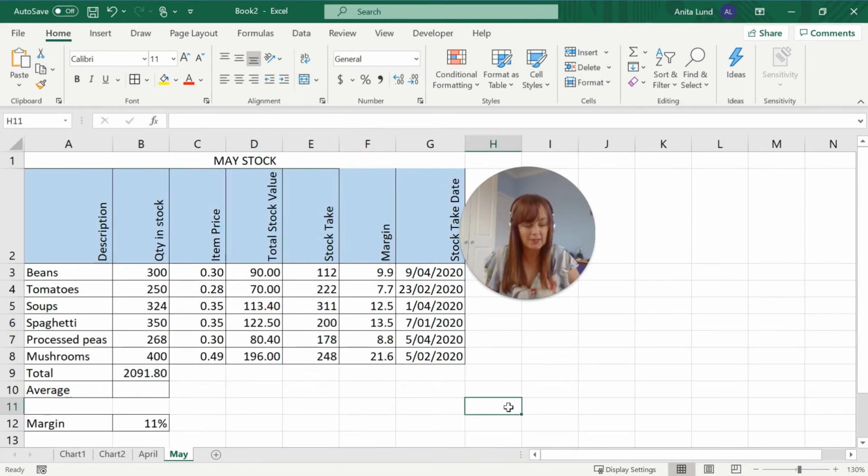The first one, Control Home. This will always take you to the top. So on the keyboard, hold down Control, bottom left corner, and then if you can find the Home key, press that at the same time, that will take you to the top, and Control End will take you to the end.